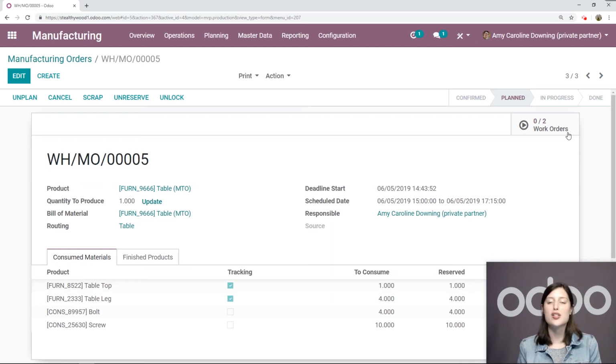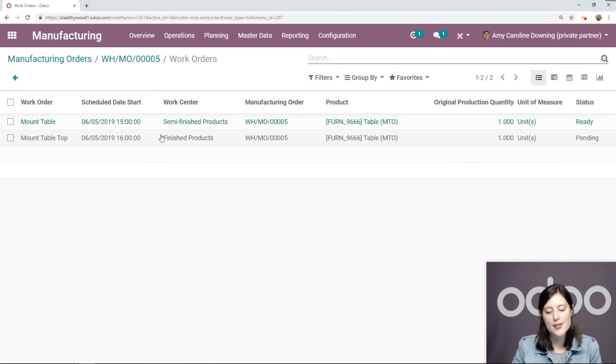Okay, so we have 2 operations that will be done in 2 different work centers. So let's go ahead and start. I'm going to click on this. All right, we have the first one that's in green. It's ready to go. It's ready to be processed.